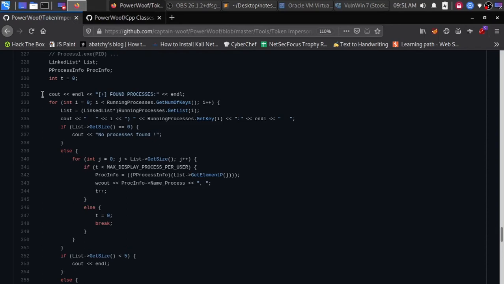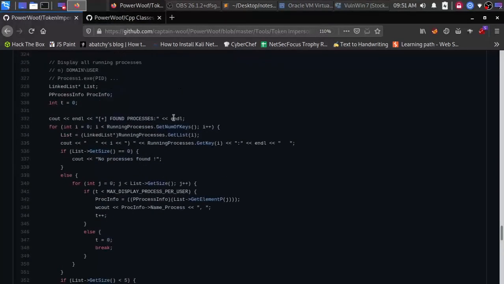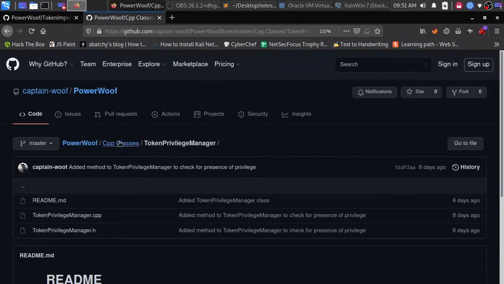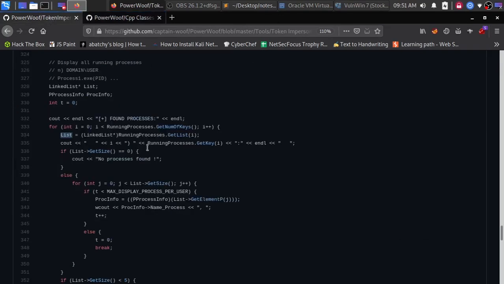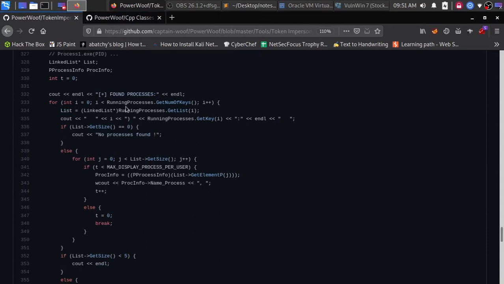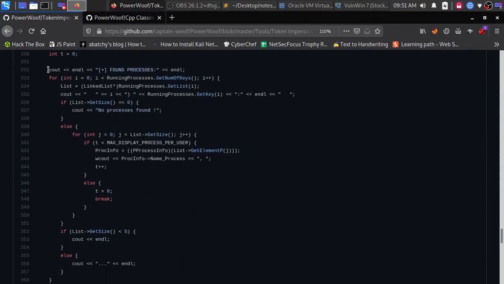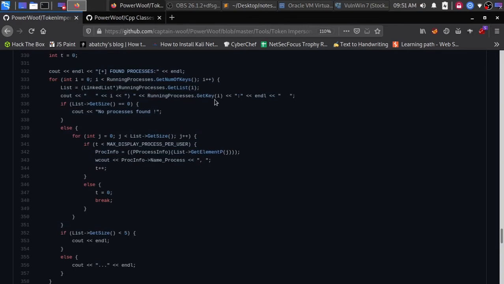So this portion of the code here simply lists the users and what programs they're running on the system, and then it provides a choice to the user who wishes to impersonate them. So ignore all of these if you wish. These list structures here are taken from my class folder. This list is probably a linked list, so you can have it from here. You can use these classes to help you in your programming if you need it. Then this simply shows the users who does what and stuff like that.